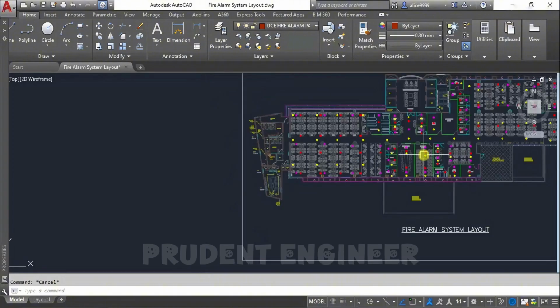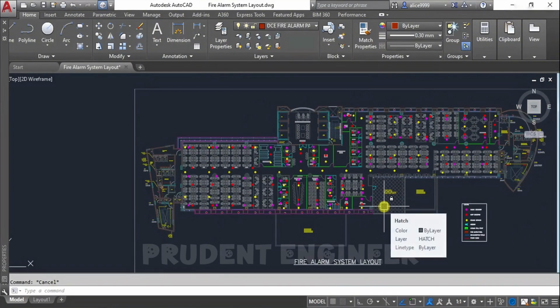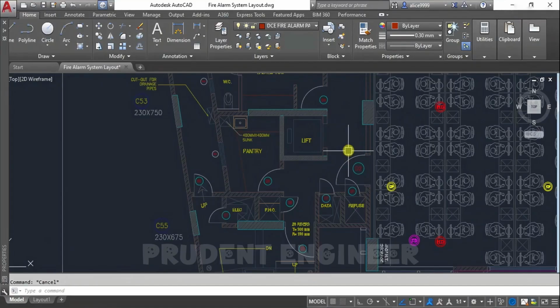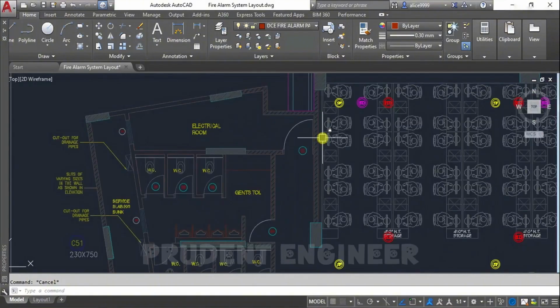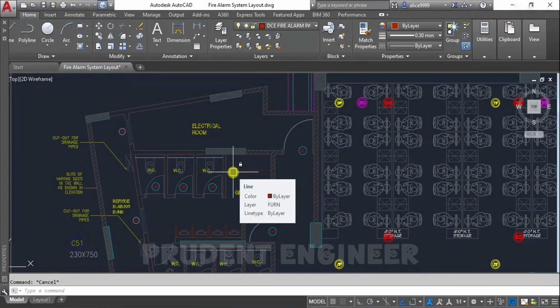As this office is a separate office with a single floor, I will put the fire alarm panel for this particular office area. So try to locate the fire alarm panel where it is visible, or in an area where we can see it easily. So I will put the fire alarm panel nearby areas like this, maybe the pantry area or an easily accessible area like the electrical room. So in the electrical room, I will try to keep the fire alarm panel.